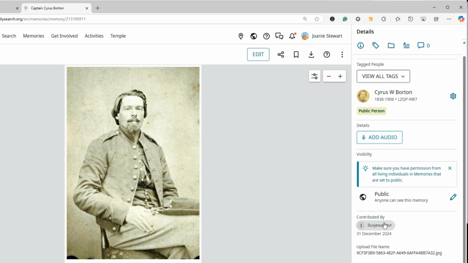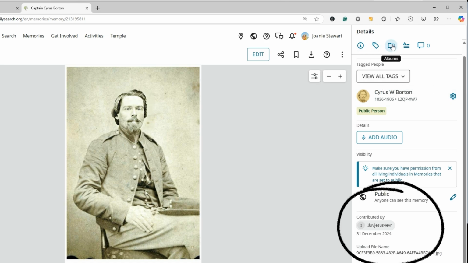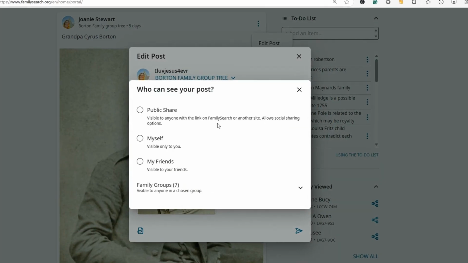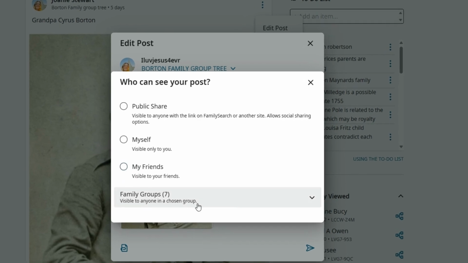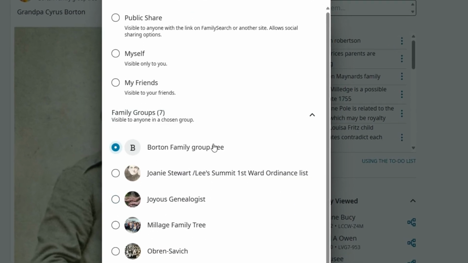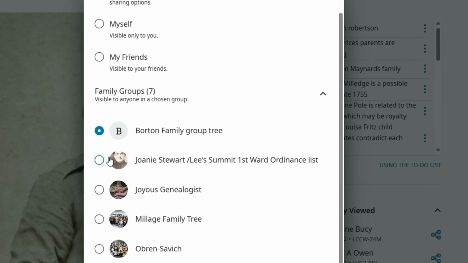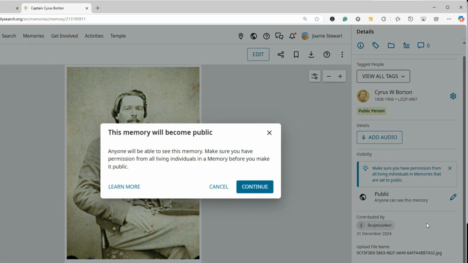And if I go in here and view the memory, you're going to see that I can tag it. It has the date, the place, the contributor. I was able to leave the story. You can choose right here what group to share it in. So that's where that is. Or you can make it private. To make this tagged memory visible to others, you can set it to public or share it with a group.